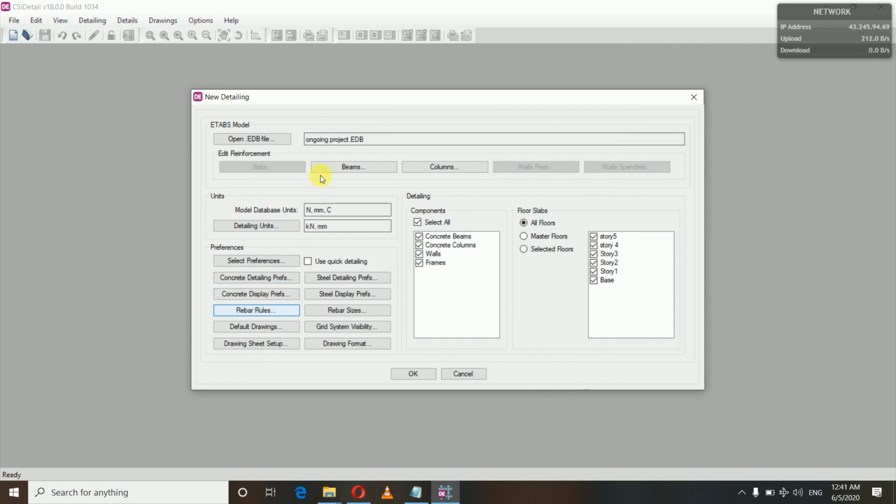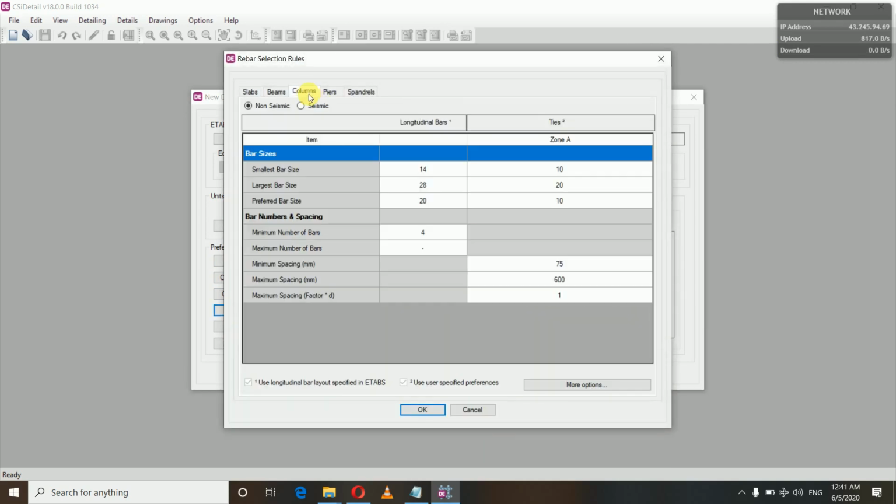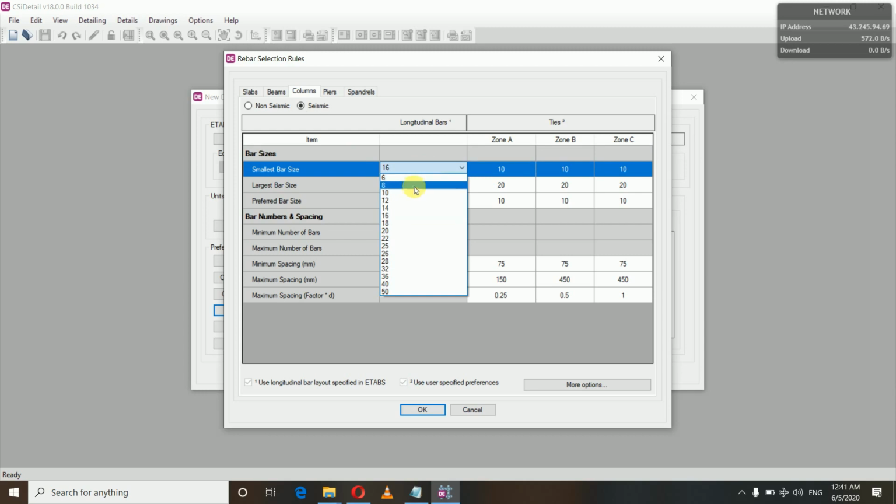In the rebar rules I will go to columns. I will select the seismic and the smallest bar size I will choose here 12, and the largest bar size let it be 32 only, and in some cases we have 38 also, but mostly 32 will be the maximum. And the preferred bar size, I have preferred the bar size of 20. Now zone A, zone B, zone C, the smallest bar size 10 and the largest bar size 20.